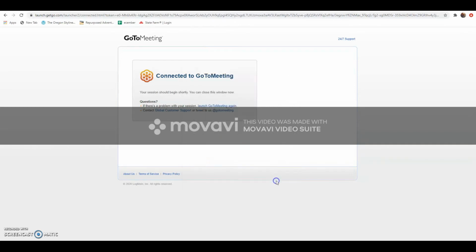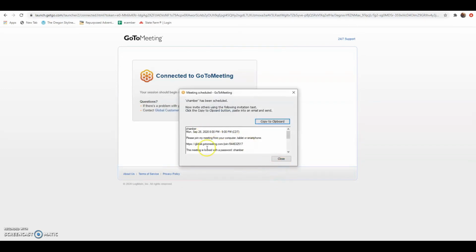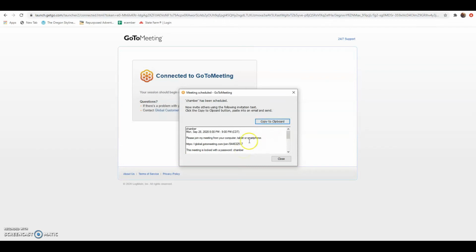I'm going to press save after I have all the options that I would like. And then this box pops up. This box is the information that you are going to copy and send out to all your participants. So you can just click copy to clipboard, and this includes the day, the time, the URL, as well as the password for the meeting right there. And again, once that's copied, you send that in the email or text message to your participants, and they have all the information that they need.